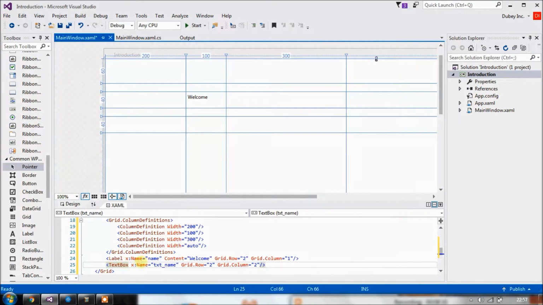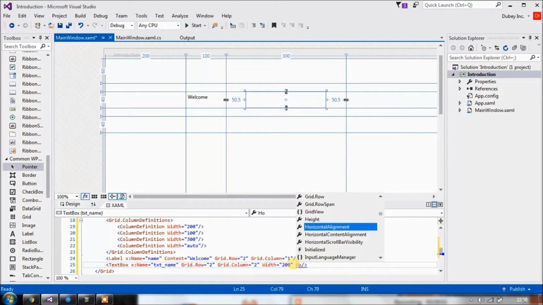Okay. So now I've already added a text box here in grid dot row 2 and column 2. That is this row, the second row, and the second column. Alright, so you can see it's taking the width. I haven't specified the width of the text box, but it's taking the width of the entire column, that is 300. Now in case you want to change it and make the width, suppose, 200, it automatically comes in the center, and you can also align it horizontally.